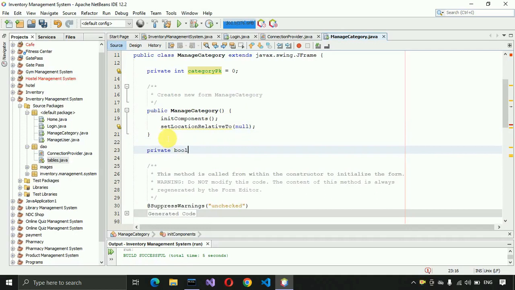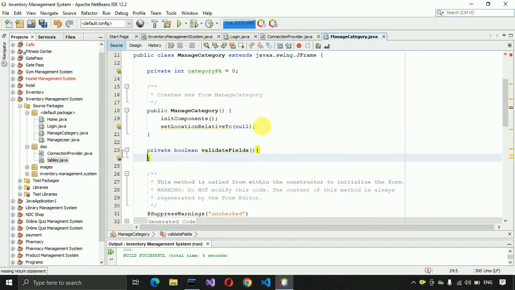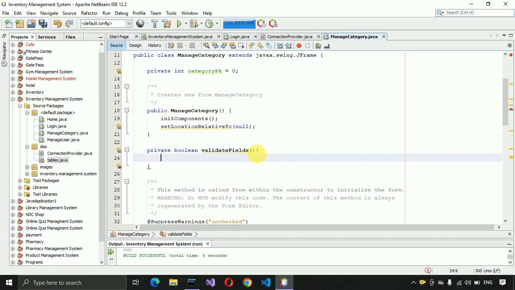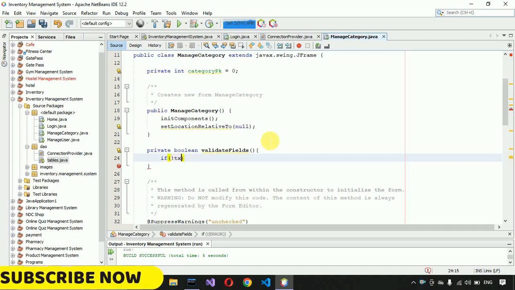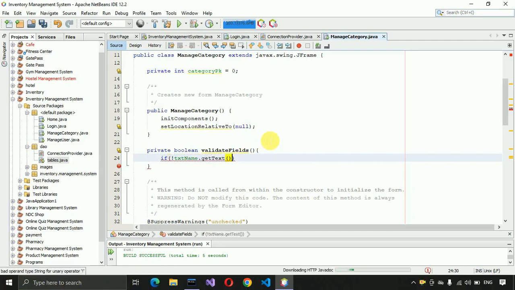So here we need a boolean validate fields method. You can see in the parentheses we are not expecting any parameter, as we have only one field, and in both conditions we need to validate that field. So we do not need if or else conditions to verify which fields will be validated. So I'm directly going to write an if else condition only. So txt name dot get text dot equals blank.